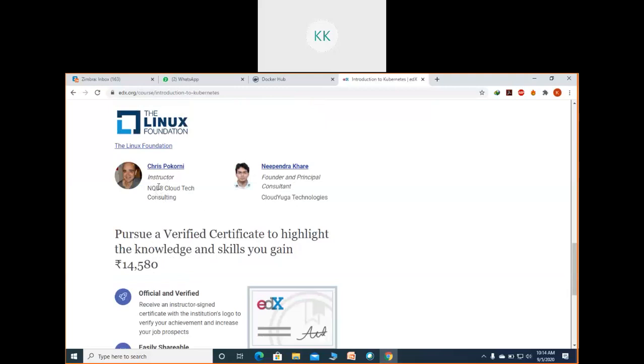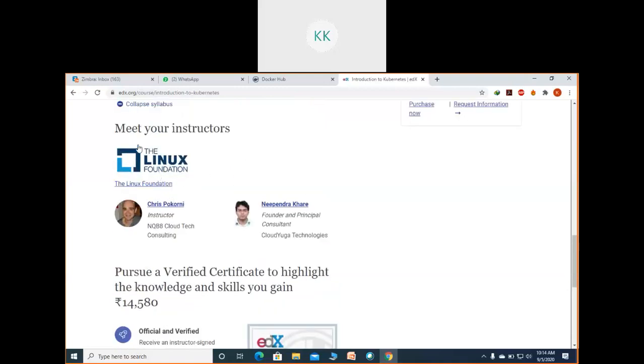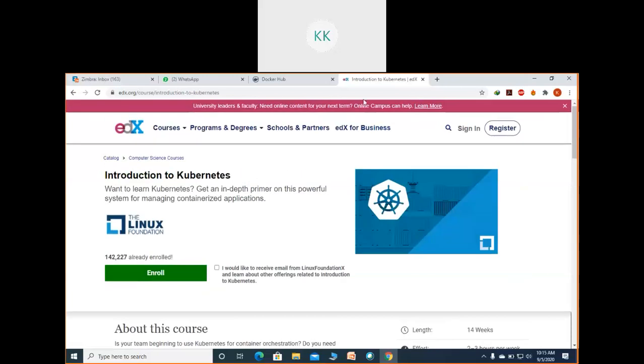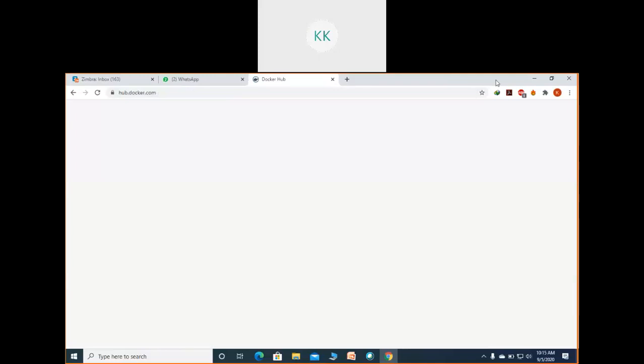The instructor is from Cloud Tech. This is given by the Linux Foundation, directly from Linux. The Linux developers who created this kernel and all will certify you for these things. So please go for all these courses if you want to stay ahead in this modern era.